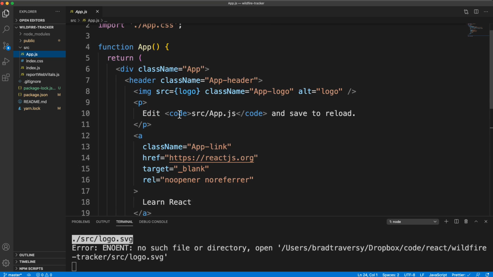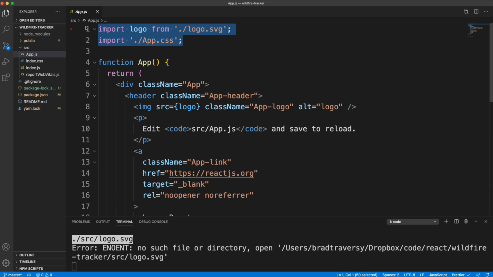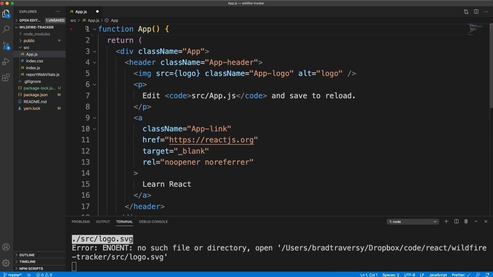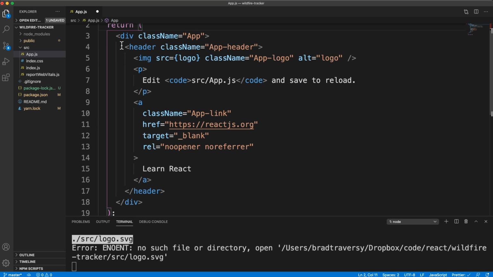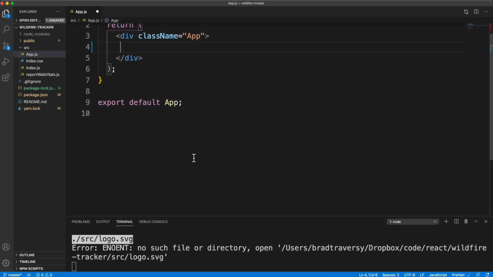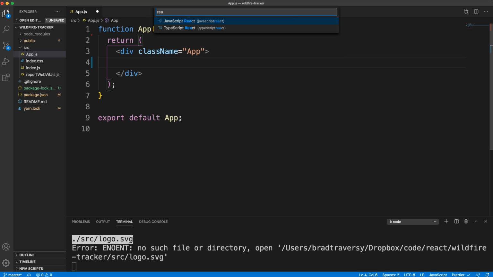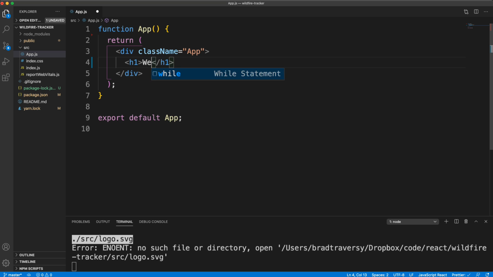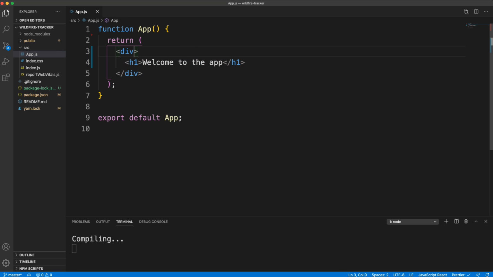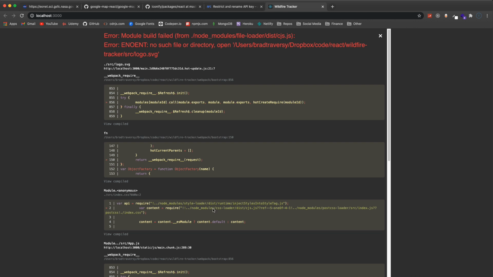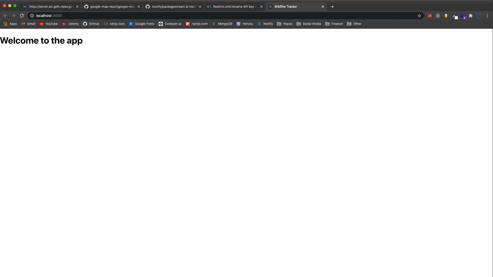And in app.js, we don't need to import the logo or app CSS. We no longer need to import React into components anymore, which is nice. We're going to get rid of the header, so everything in the div here. And for now, let's just do h1. Actually, let me just set this to React. And then let's just have an h1 here and just say welcome to the app. And I'm going to get rid of this class name here as well. All right, so if I save that, we should be able to, so we just get welcome to the app.